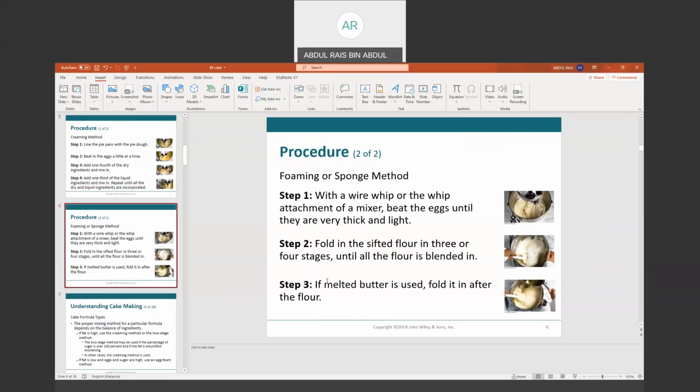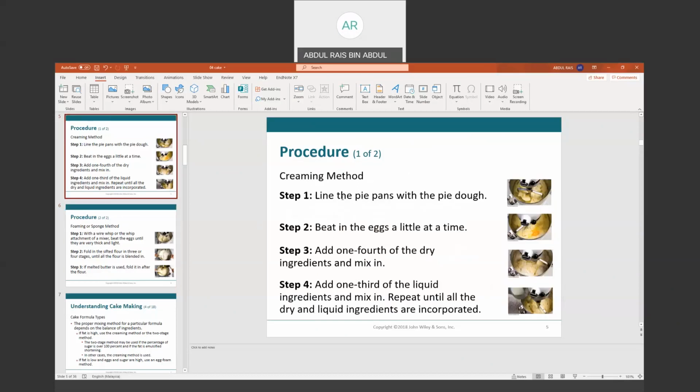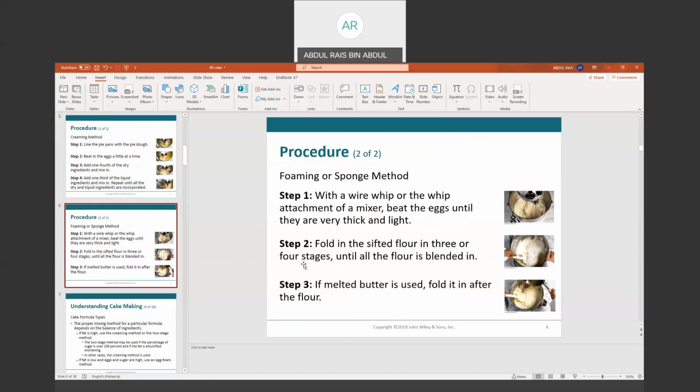As opposed to the creaming method, where we start with the butter first, followed by the sugar, for the sponge method we usually start with the eggs first, followed by the other ingredients. In the sponge method, the butter is added later on, or near the end of the mixing process.